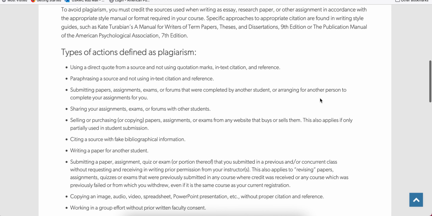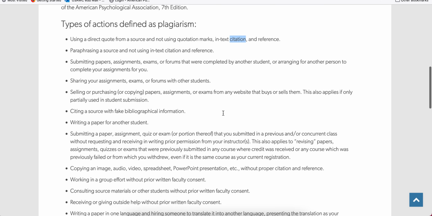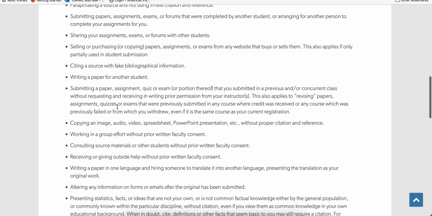So briefly, here is what is considered plagiarism. Using a quote and not adding an in-text citation. Let's say you used a direct quote and you have the in-text citation, but you forgot to use quotation marks. That is also considered plagiarism. You need to use quotation marks around direct quotations, and you have to use an in-text citation. Some of these are obvious, but also when you submit assignments again from another course, that is also considered plagiarism. I know it sounds a little weird, but we call it self-plagiarism.